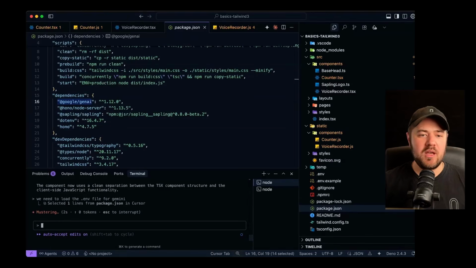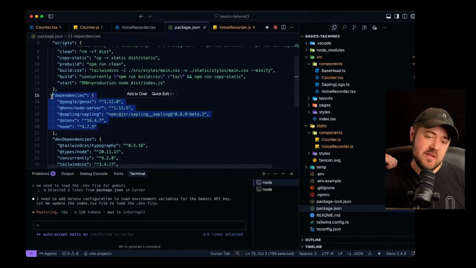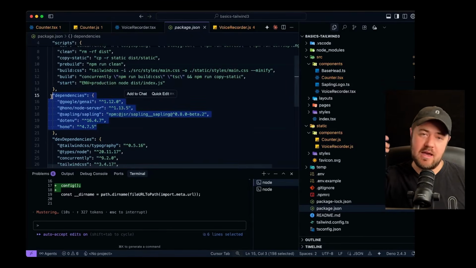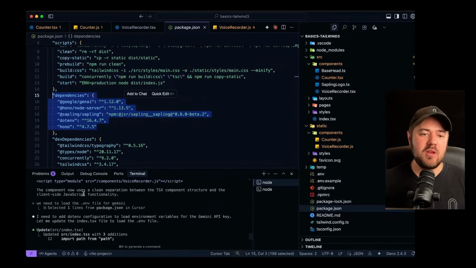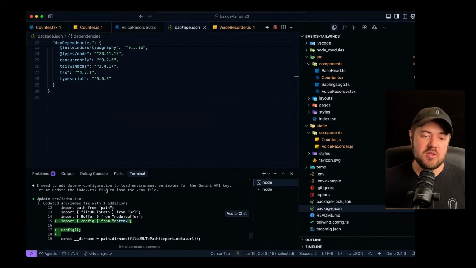It should understand that we need a package for loading env files. This is something, because I'm using Node in this example, you have to actually install something. You have to install a package for .env files. With Deno, you don't. It's just built in.